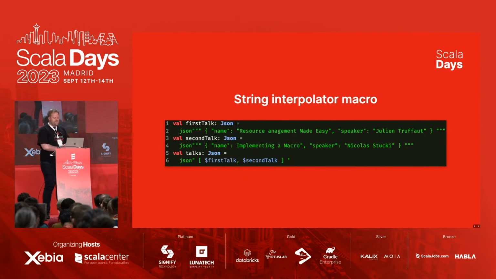So the first step is to implement a JSON macro interpolator. So we want to define some JSON string interpolator like that, where we can define a JSON value inside, which will return a JSON, and we're going to check that this is a valid JSON and return the correct object. And we can also compose them easily.